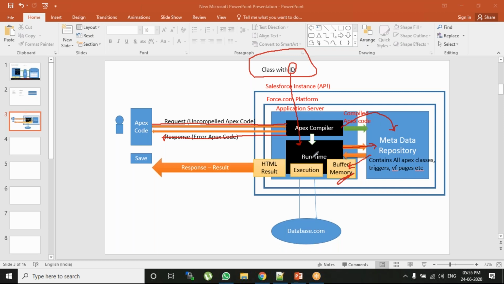Then the runtime will execute this program. Sometimes we also require a database, because a user may request a record, and the record information is available in the database. Obviously we need to get the information from the database. So the execution process requests the record information, the database gives the response to the execution, and then the execution is converted into HTML format.